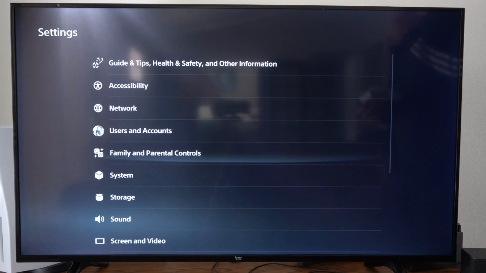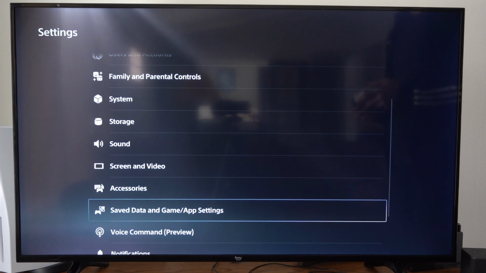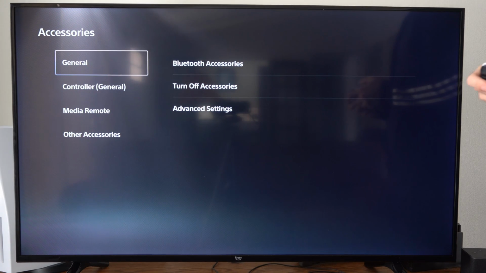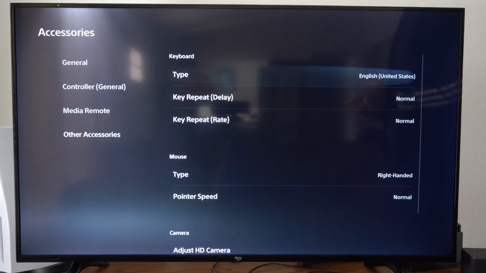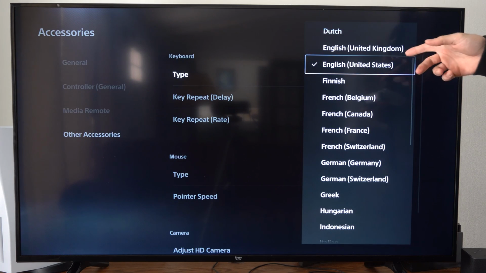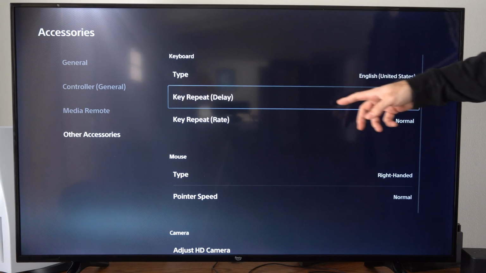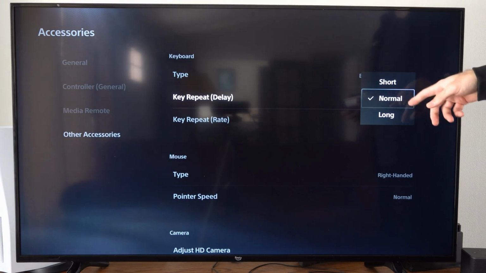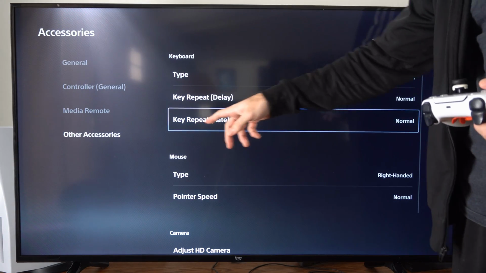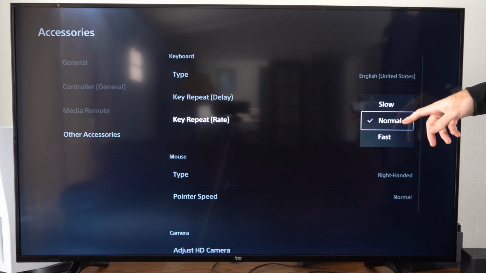Then scroll on down. And we want to go on down to where it says accessories. Then go to other accessories. And then we have the keyboard type. We have United States. Then we have keyboard repeat delay. Then we have normal, short, or long, and then key repeat, the rate, slow, normal, or fast.